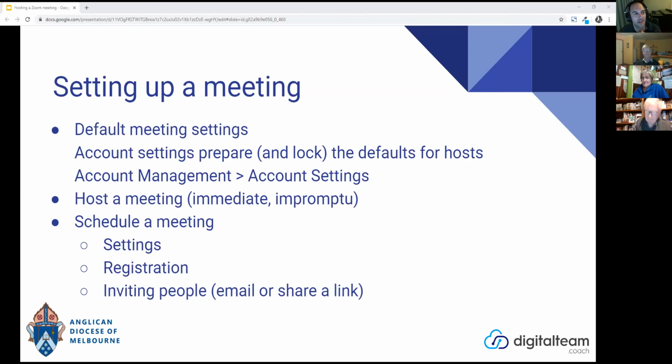So, setting up a meeting. In here, we'll talk about the default meeting settings and how to host a meeting. There are 2 kinds of meetings. You can host a meeting or you can schedule a meeting. Hosting a meeting is for something you just want to switch on straight away, if you just need to have a one-on-one meeting with 1 or 2 people. Scheduling a meeting is done in advance, and there are more settings that you need to prepare. So what I'm going to do is prepare one on the fly.